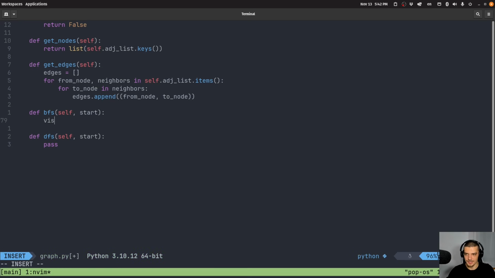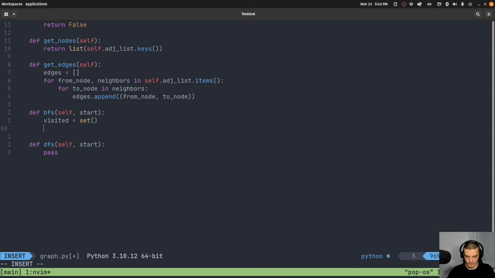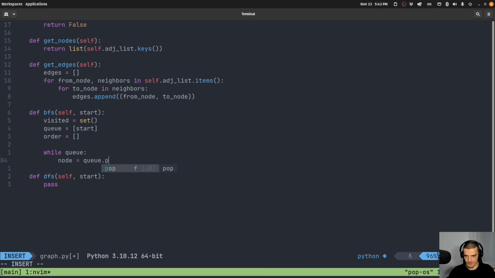So for the BFS, we want to have a set of visited nodes, and we want to have also a queue of nodes to be processed. We are going to start with a single node in here, and then we're going to have our resulting order, which is going to be the traversal order. And what I want to do here is say, while we still have elements in the queue, we want to get the next element to be processed in the first in, first out way. So the node is going to be queue.pop at index 0, to get the first element. The first element was added to the queue.